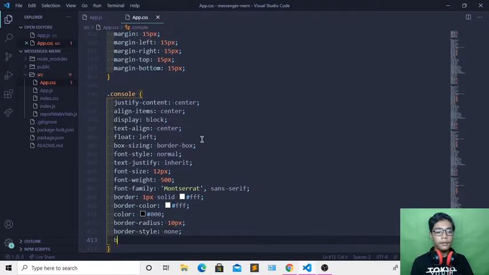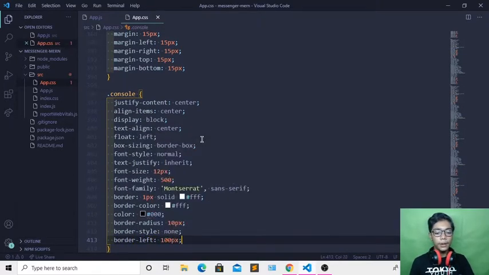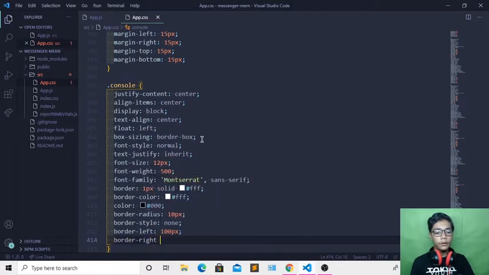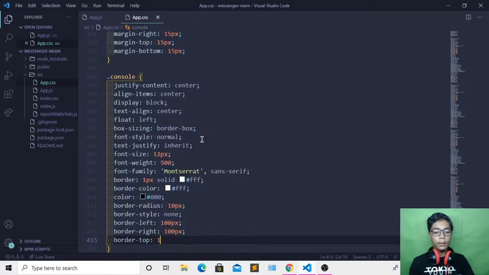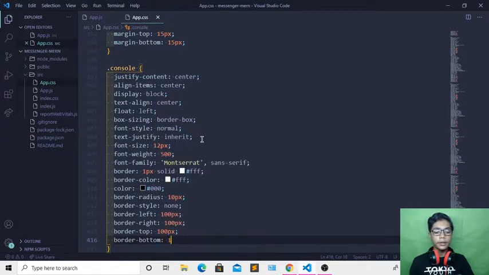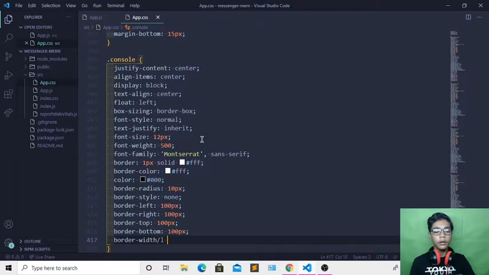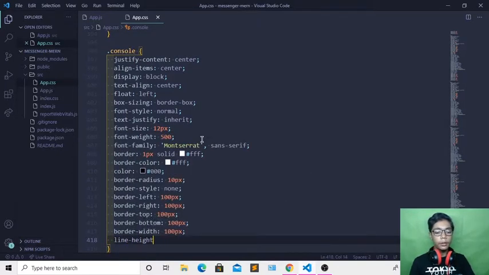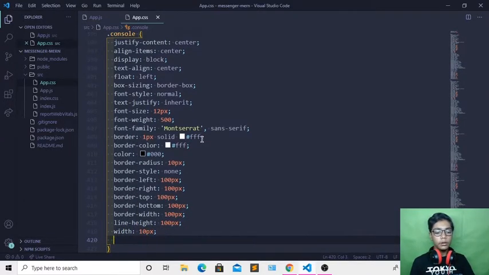And also I will be writing border left. So create border left 100 pixel, and create border right which should be 100 pixel, and I will be also writing border top 100 pixel, then create border bottom which should be 100 pixel, and when you've done that, I will be coming underneath, creating border width 100 pixels. So I will be writing that, then create line height which should be 100 pixel, and create width 100 pixel, then also create height.